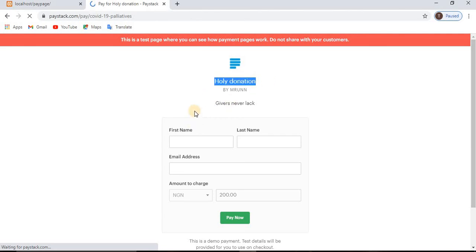See, holy donation, and we have the name, which is the description, which is give us never lag, and then the fields: enter the first name, last name, email, and then the amount is actually pre-filled because we set it within the application. Alright, so we're going to try this once more.